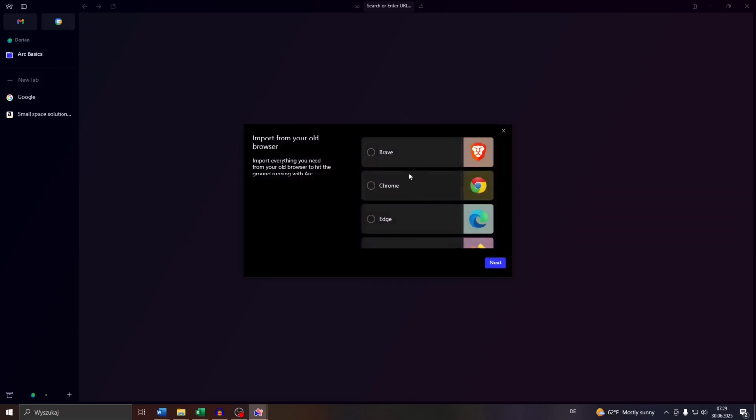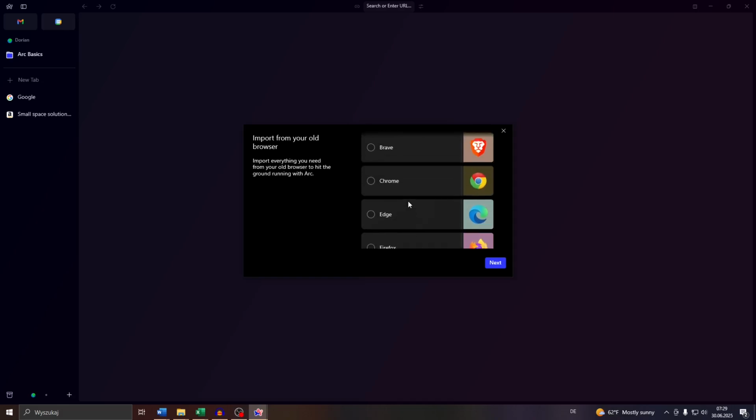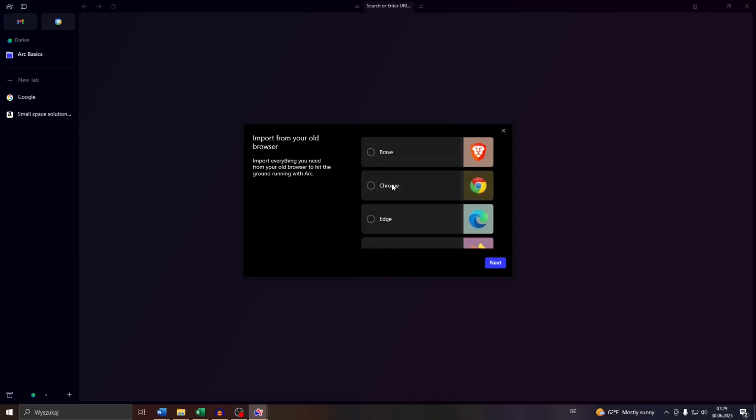Head over to your Arc web browser and click on that icon in the top left. And after that, select import from another browser here. After that, pick the browser you would like to import the data from, like Opera, Edge, Chrome, or Brave. So let me go with Chrome here. Click on next there. After that, select your Arc profile you would like to import your data to.